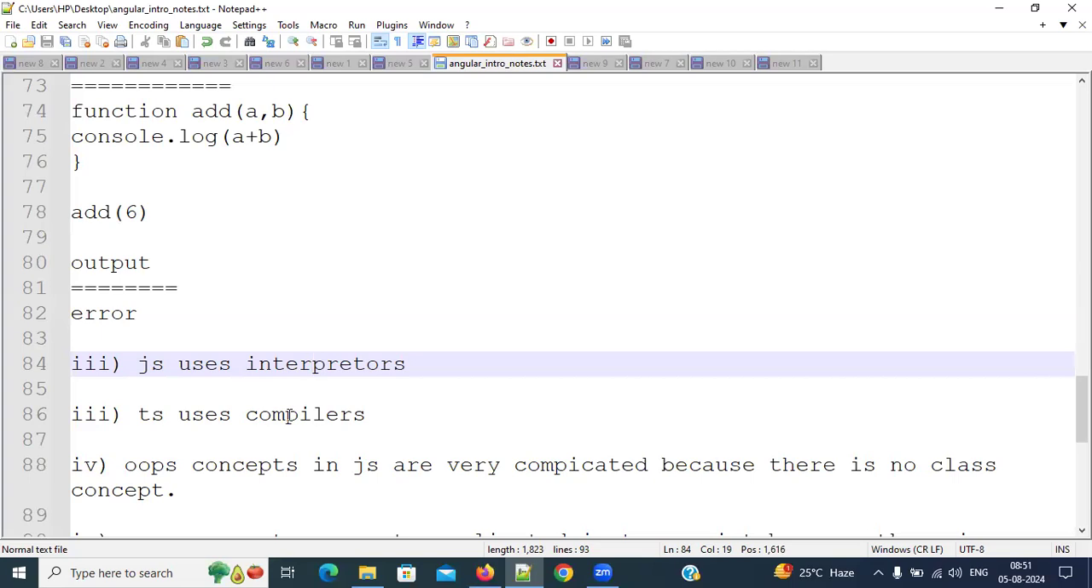That means what we need to understand is, whenever JavaScript finds an error, it will stop the interpretation. It does not go to the next line. Is this point clear? Respond, everybody. Yes, sir. Okay, right.